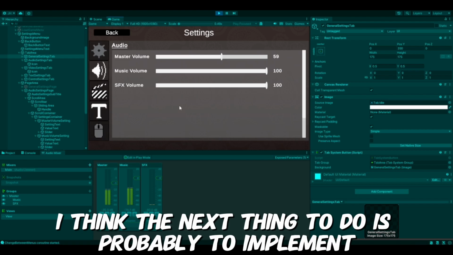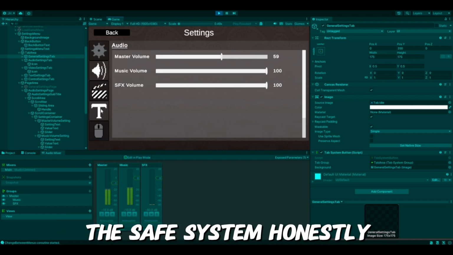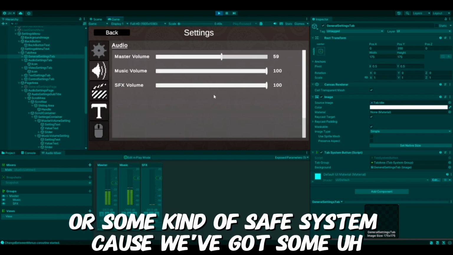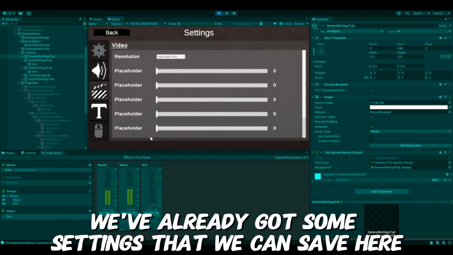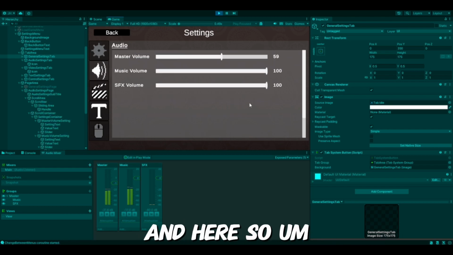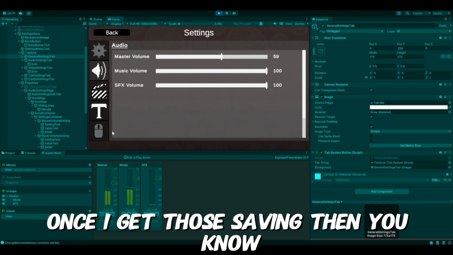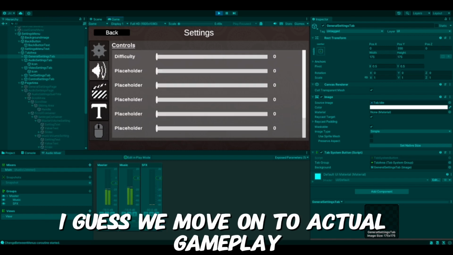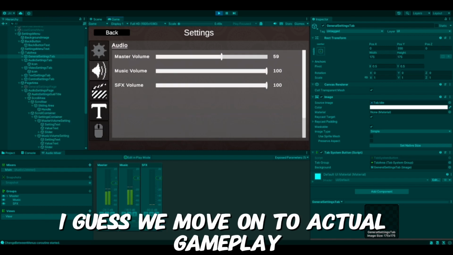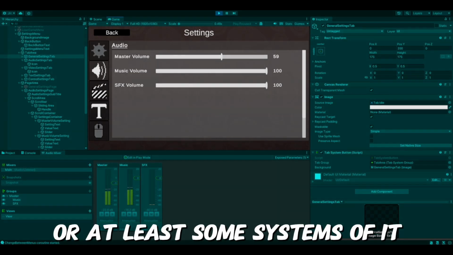And I think the next thing to do is probably to implement the save system, honestly, or some kind of save system, because we've already got some settings that we can save here and here. So once I get those saving, then I guess we move on to actual gameplay, or at least some systems of it.